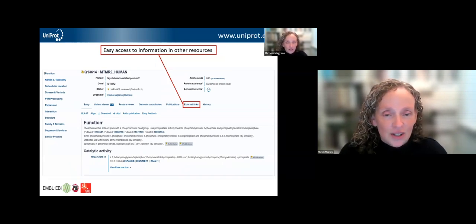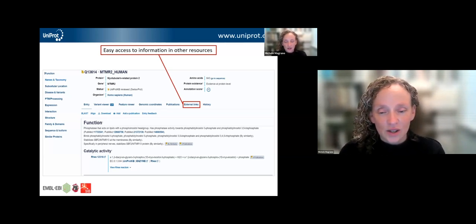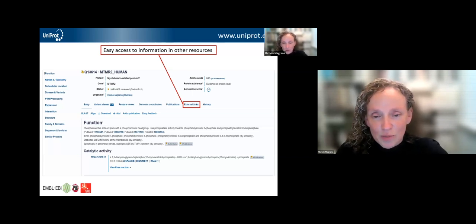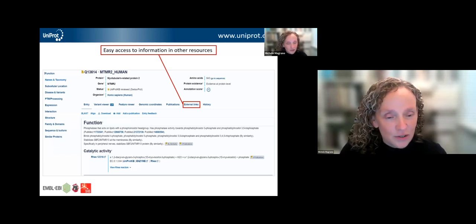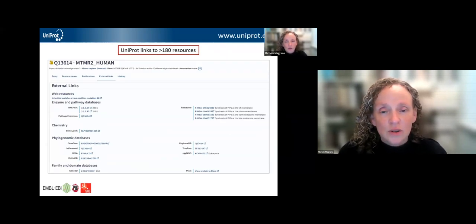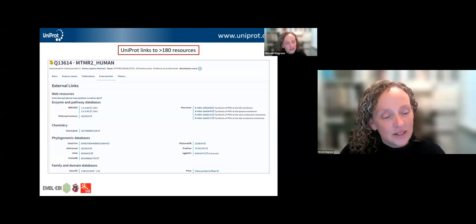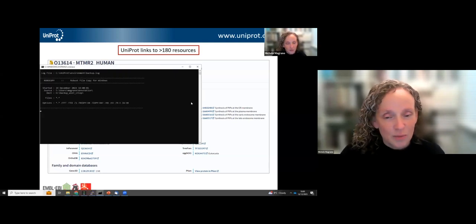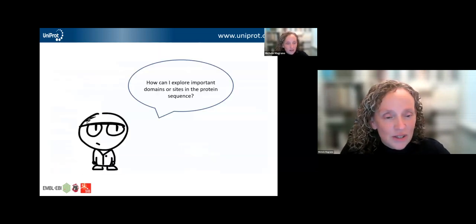If you're interested in exploring information in other resources that's relevant to your protein of interest, then you can click on the external links tab in this bar, which is found on every entry page. This gives you easy access to information in a range of other resources. UniProt links to more than 180 resources, as I already mentioned. The resources on the web page are divided into specific categories to make them easy to find, so that you can start on UniProt and then jump out to other resources and find extra information.